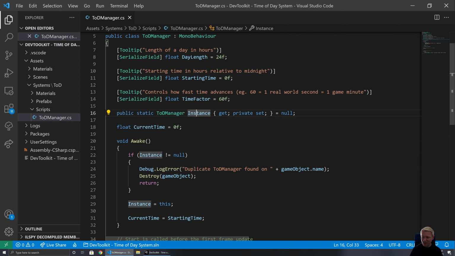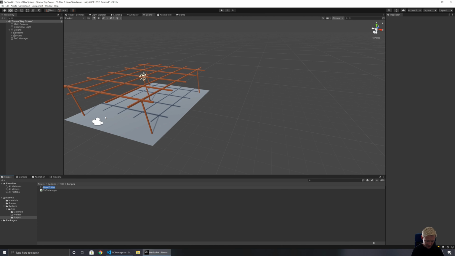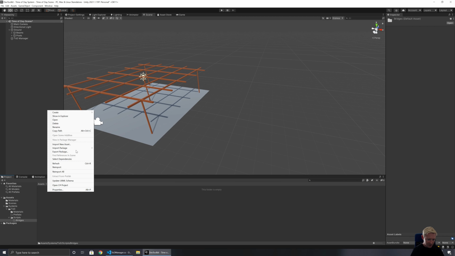Now we can start doing stuff with this time, because keeping track of the time is very handy, but we want to do stuff with this. So what I'm going to do is set up another folder here, and I'm going to create a bunch of bridges.